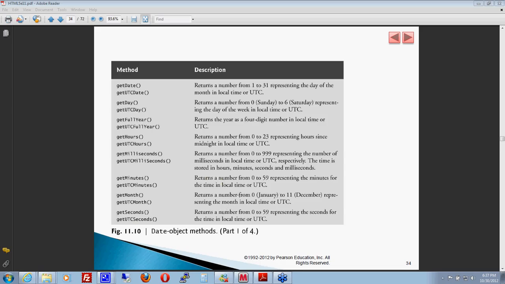Same thing with minutes and UTC minutes, or the month, which would be the month, 0 for January, 11 for December. Seconds, same thing. As minutes, 0 to 59.